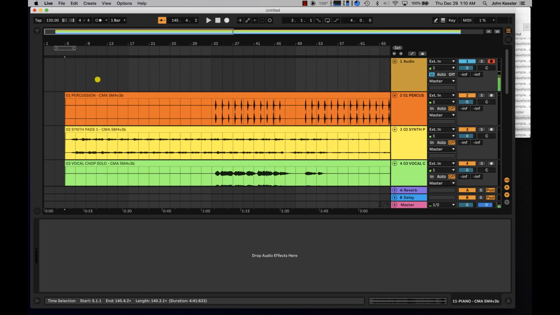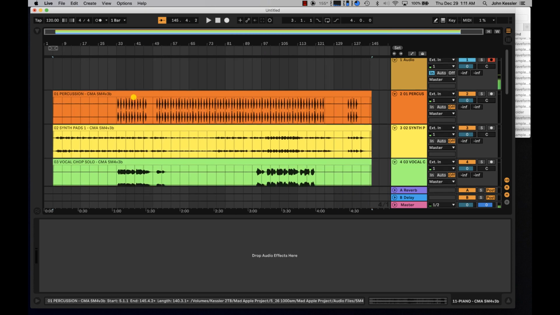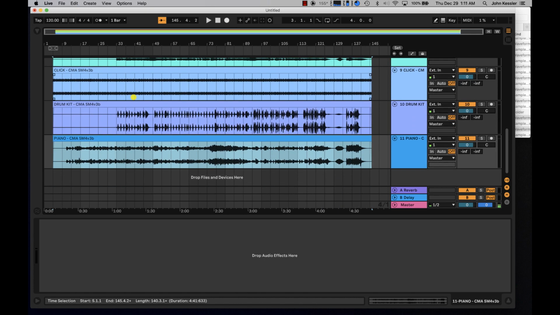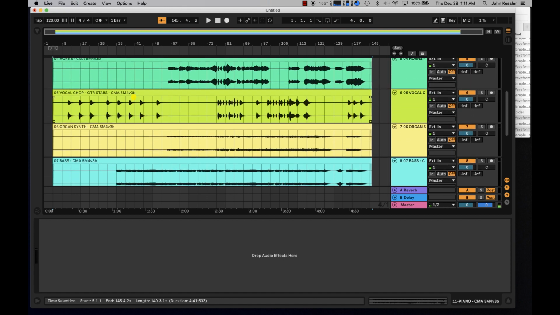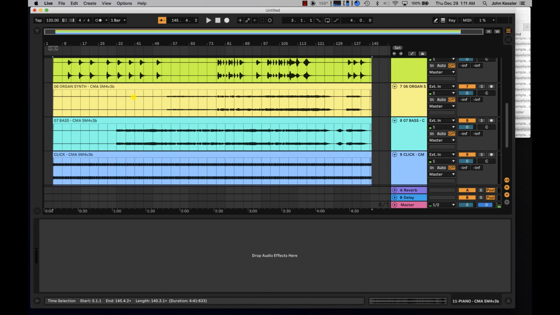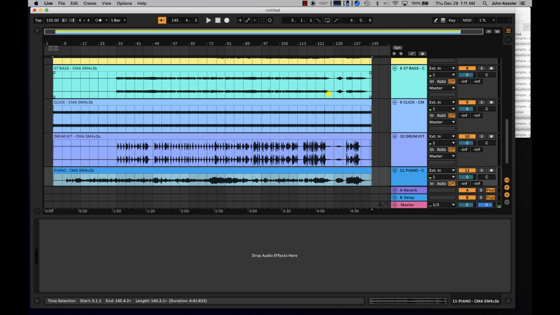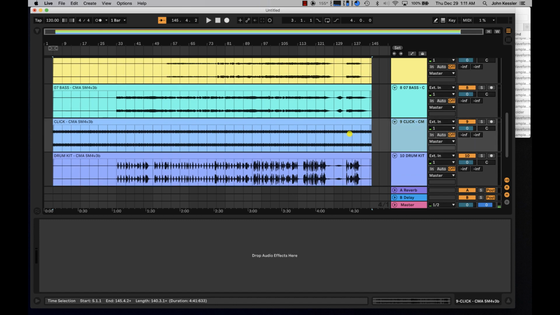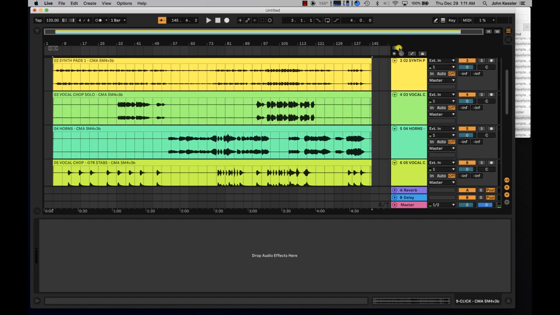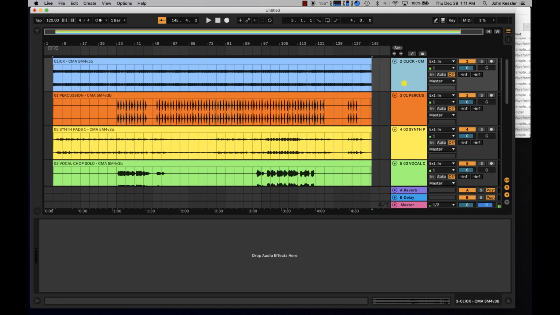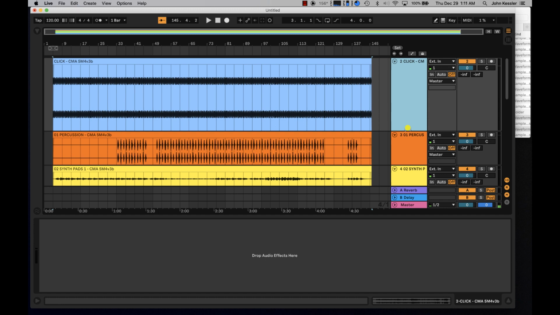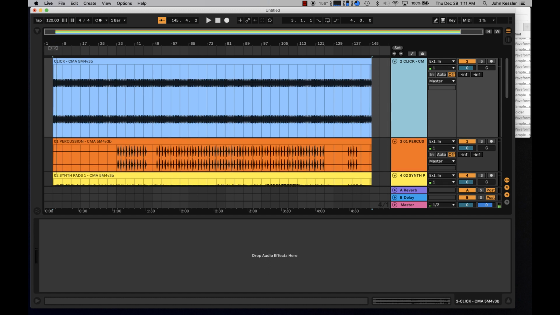As is pretty common, the session tempo starts at 120, but that's not necessarily the tempo of our song. So what we want to do is figure out the tempo of our song first. This is nice in that it has a click track. I'm just going to put that up at the top. Click and drag, make that a little larger so we can see it, and zoom in.